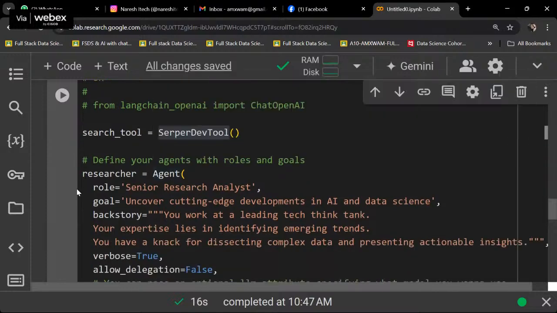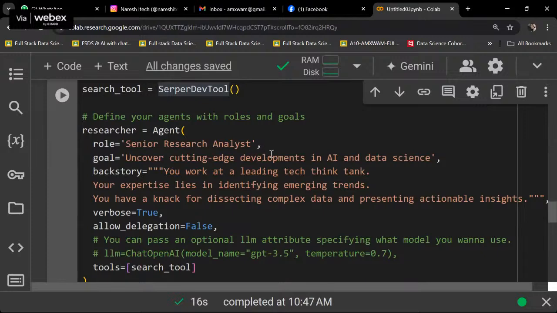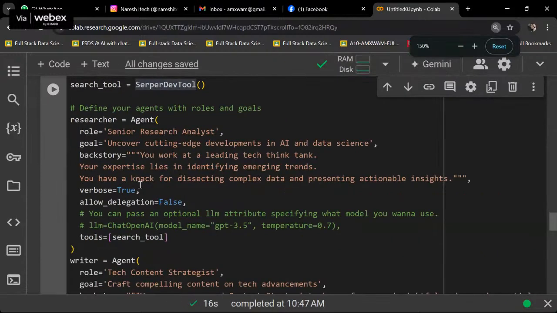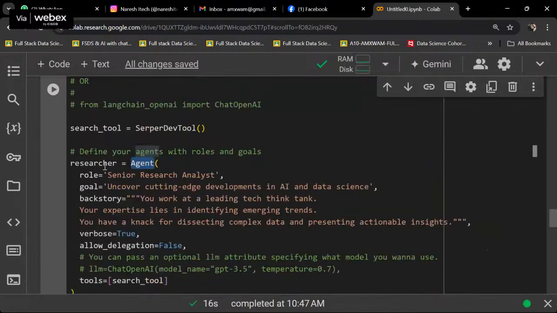Define your work. What is the role? Senior research analyst. What does a senior research analyst do, guys? This is the senior research analyst role. First, agent one. The task will be given. The goal is to uncover cutting-edge developments in AI and data science. What is the backstory? You work at a leading tech think tank. Your expertise lies in identifying emerging trends. Very simple. We give one story and one goal and assign the role to these agents. Are you clear, guys? This is the researcher. Define your agents with roles and goals.